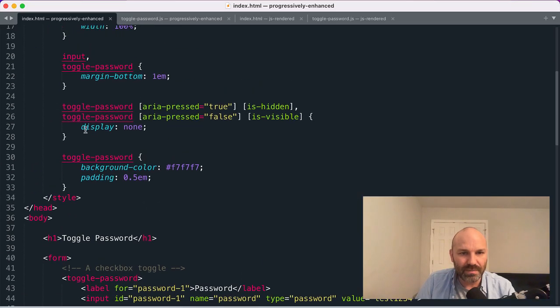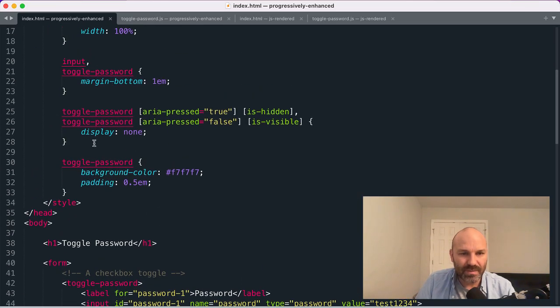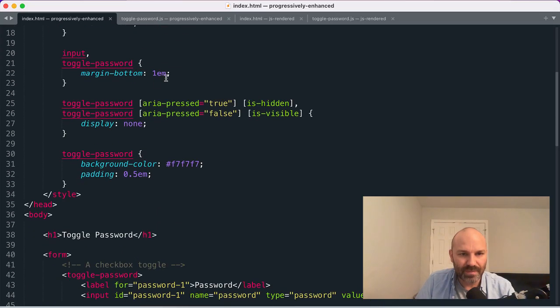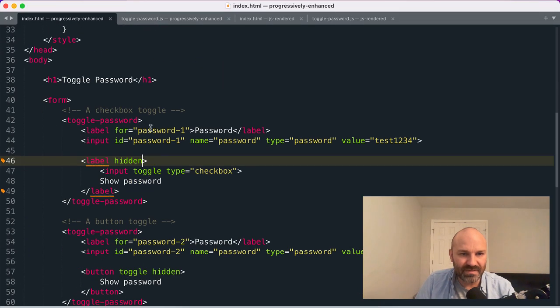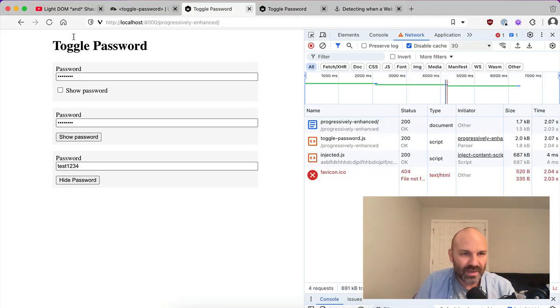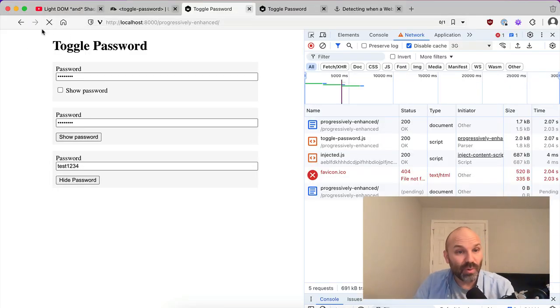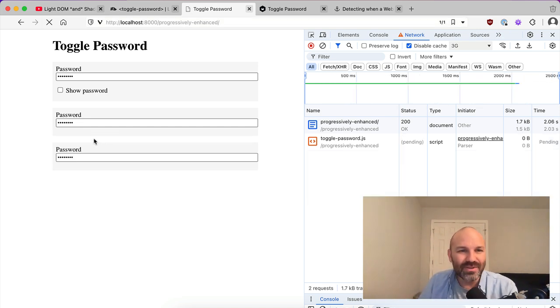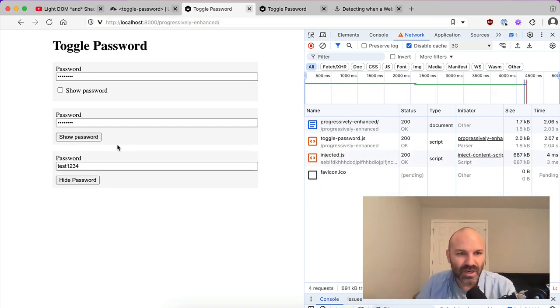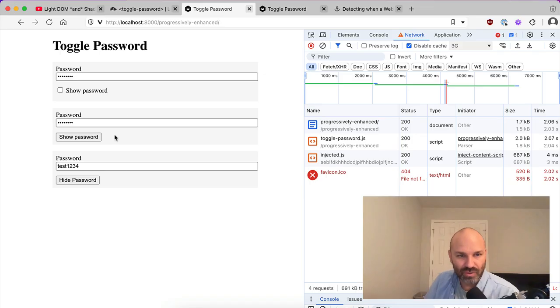Why is it showing up? It's probably got something to do with this. Either that or I don't have hidden defined, or there's a typo somewhere. But that's all right. Besides the point, what I'm trying to show is you'll notice that the controls are gone and then they show up, but all of the main controls are actually here and they're working the way you would expect them to.